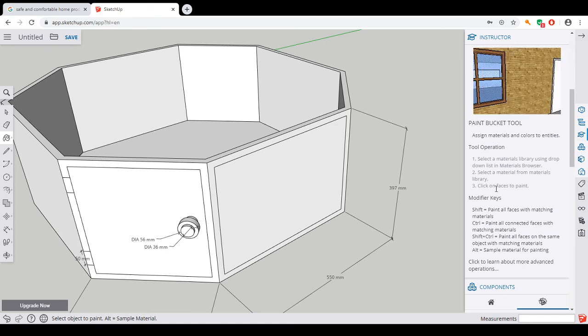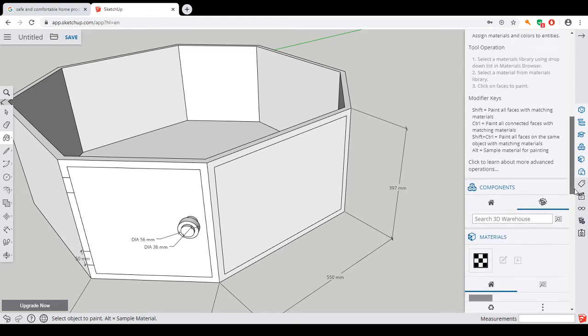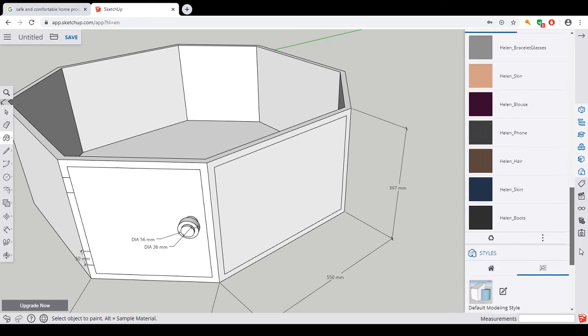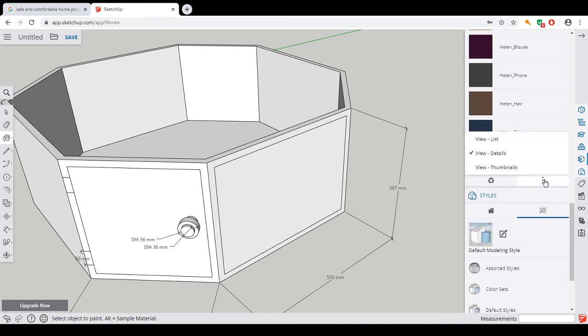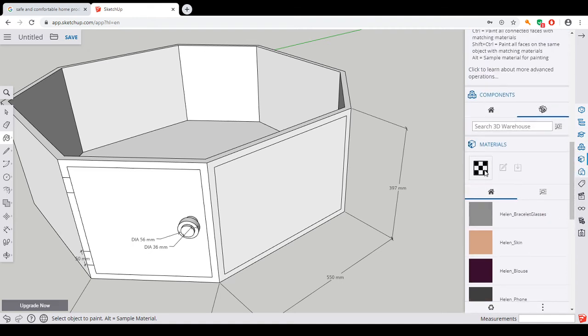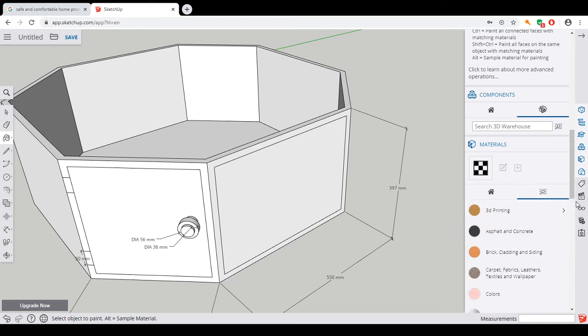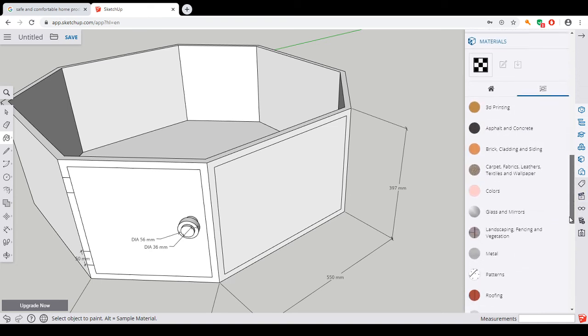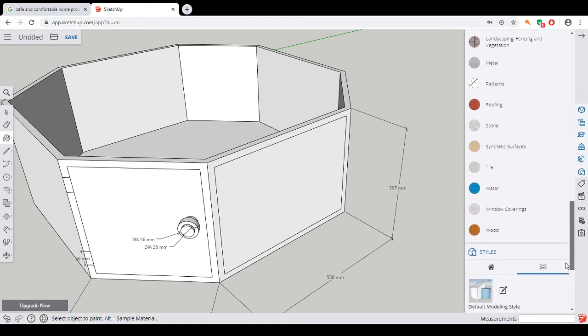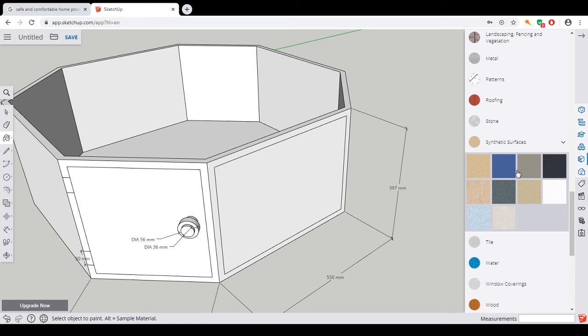Paint bucket tool. Select a materials library using the drop down in the materials browser. Components, materials. Is this the drop down here? No, it says purge and use materials. Search. Here we go. Glass and mirrors. This is really expanded. Synthetic surfaces. Let's see if we've got some netting.